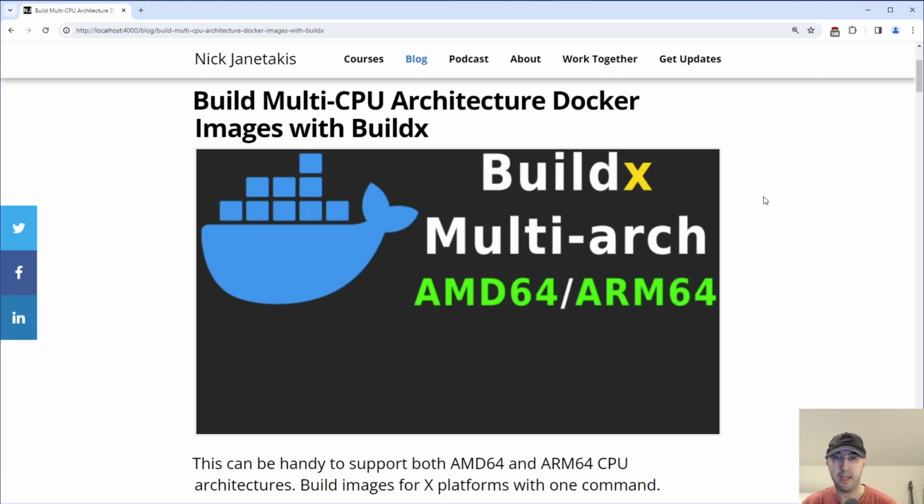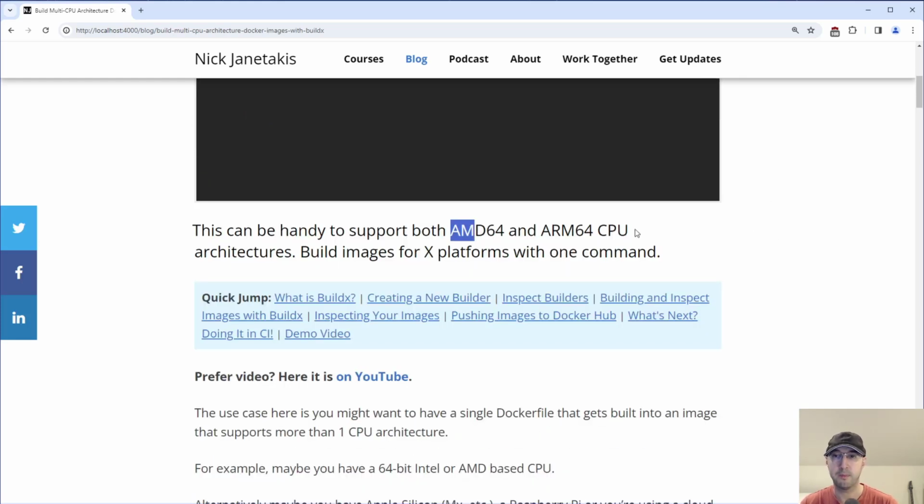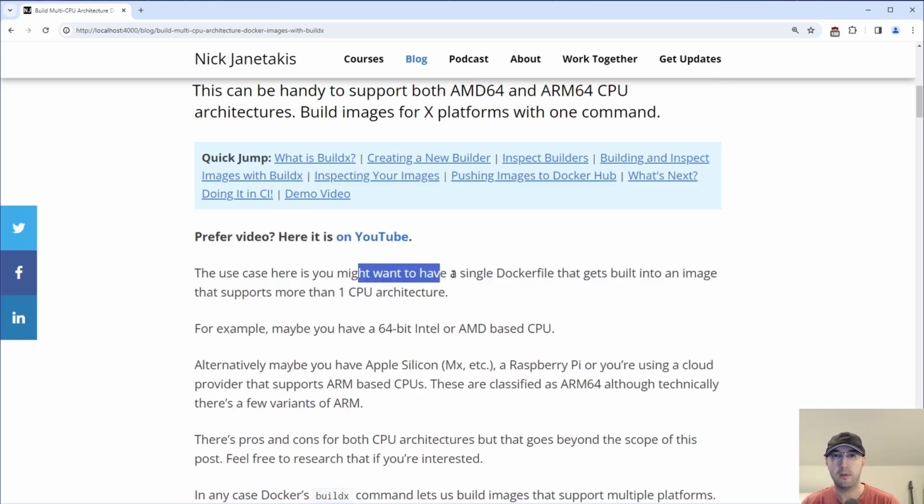So yeah, Buildx, super handy if you want to support multiple CPU architectures here. And the main use case here is you might have a single Dockerfile that you've probably built and used over the years, right, for multiple different projects. Again, we're not going to have to do anything different to our Dockerfile to make this work, which is really nice here. But yeah, let's say though that you want to be able to build your Docker image and have it support more than one different CPU architecture.